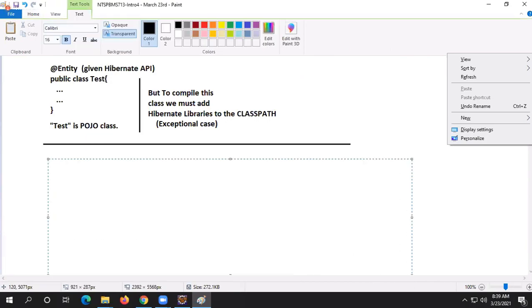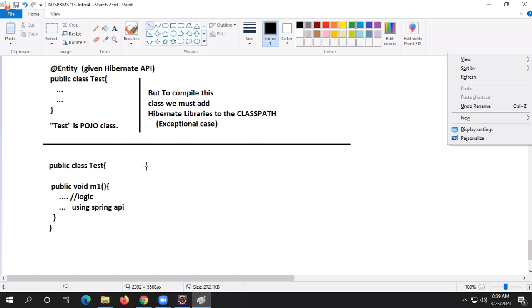Next, I'll give one more example. Clarity is very important in life, not just definitions. Public void, my method is m1. Here some logic I kept. That logic is written by using the Spring API. Now tell me, is Test a POJO or a non-POJO? Online people, be active.